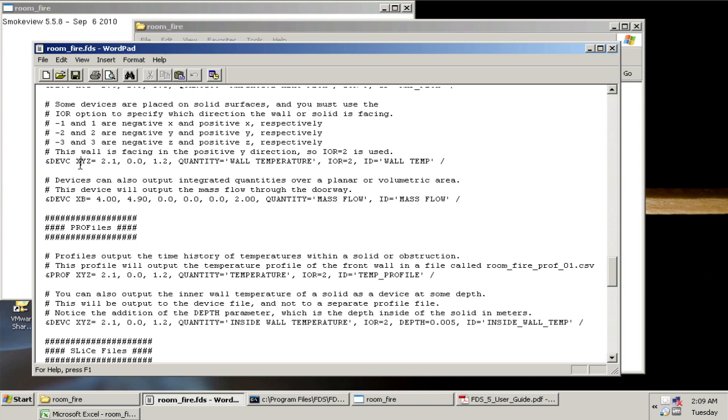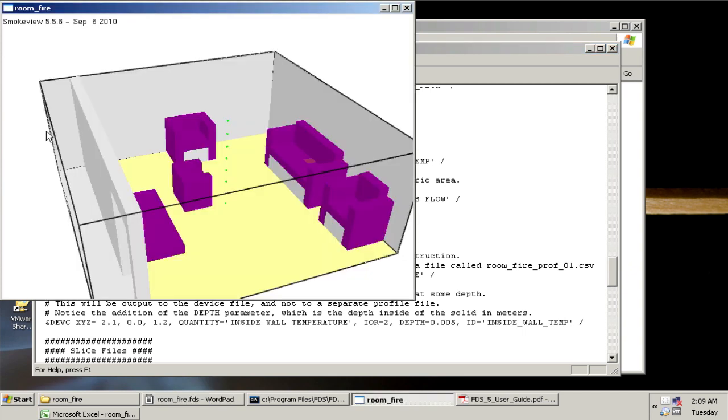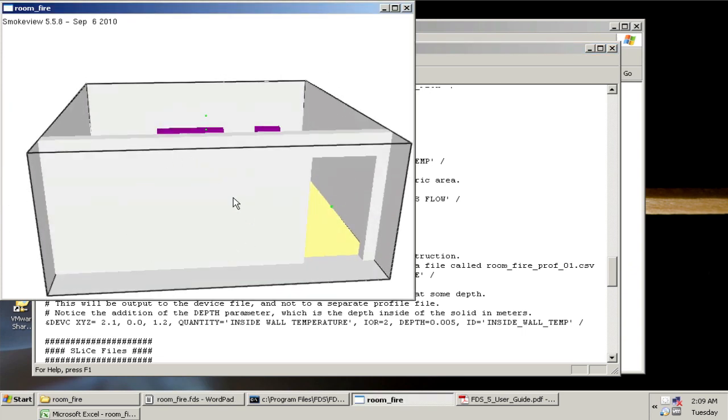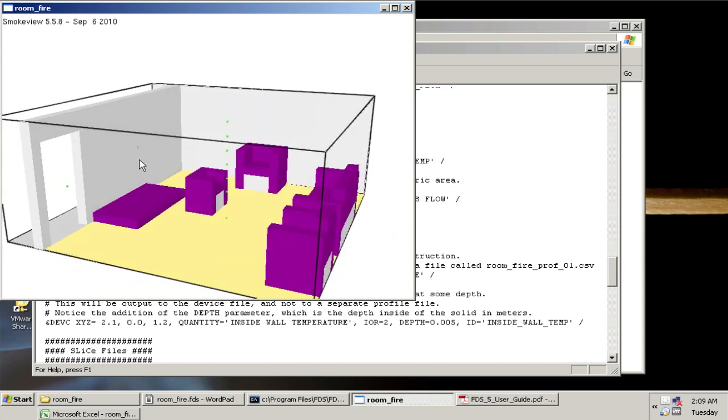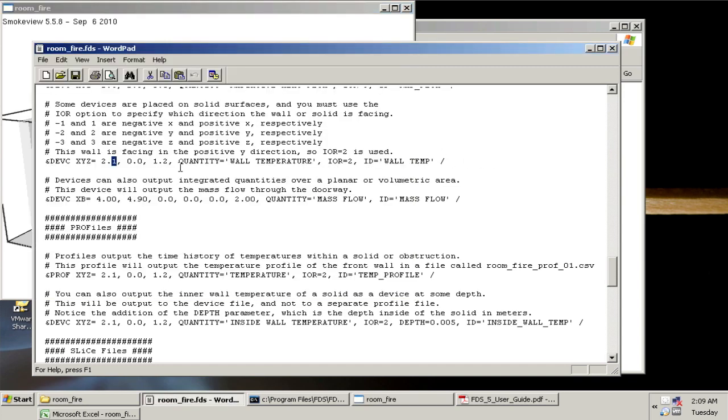So here I have a quantity for wall temperature, and it also has an XYZ, so it's at 2.1, 0.0, 1.2. That is located, so this is the front of the model. If I spin it around, if I go to the middle of the wall in the X direction, middle of the wall in the Z direction, and I specify that Y is 0, it's that point there. And so I'm on the front wall, and I'm asking to output the quantity wall temperature.